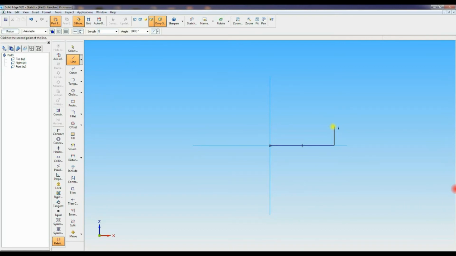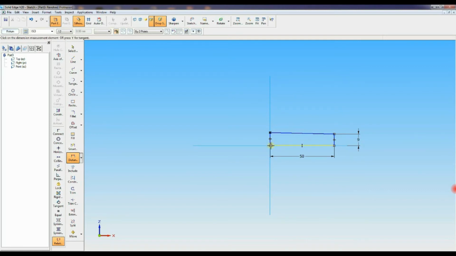Here half of 18 is 9 mm. Then from here, half of 20.4 is 10.2. Join the line like this and go to smart dimension. From that it should be half of 18, and it should be half of 20.4.